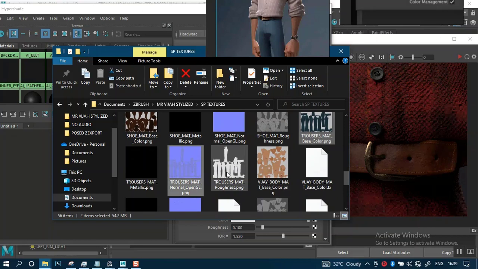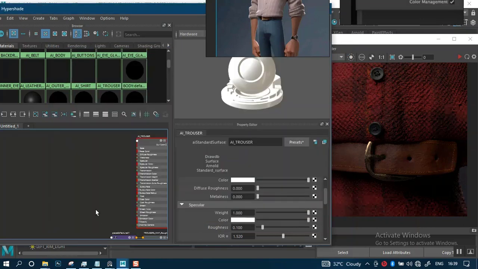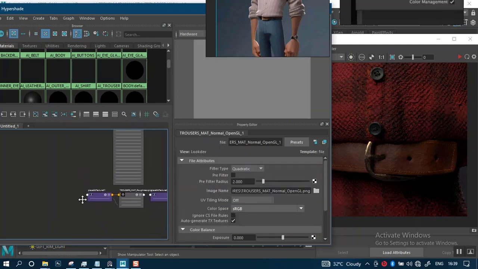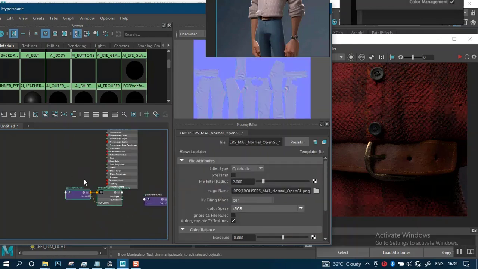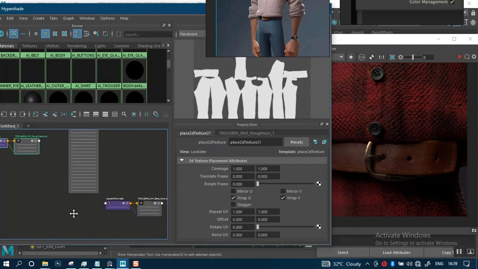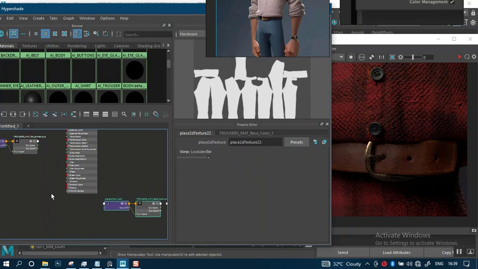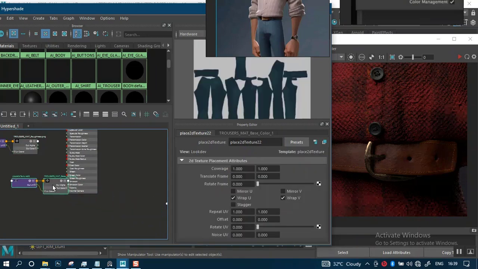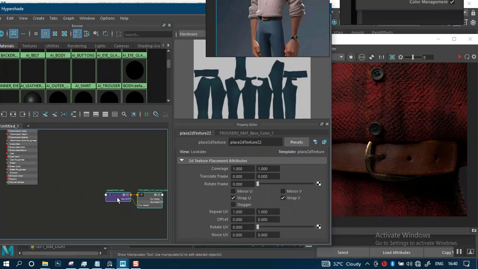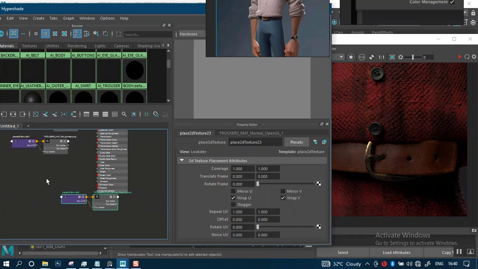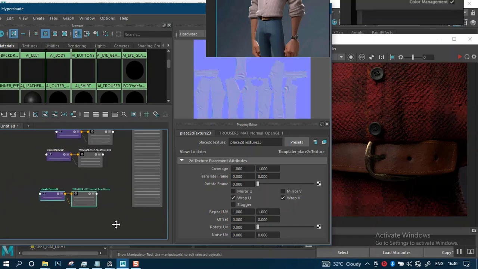Roughness, base color, normal map, and the roughness map. So let us drag and drop this in here. This is the roughness map. Put this here. Should be on top like so. Drag this out.